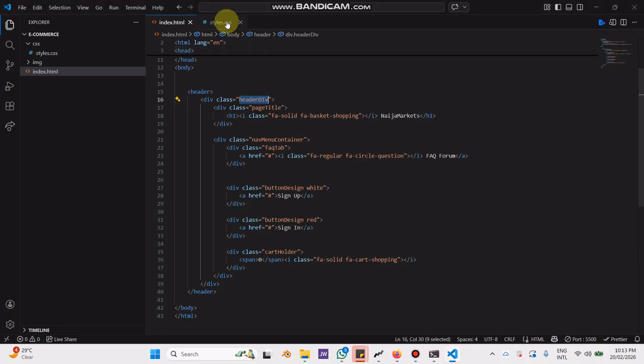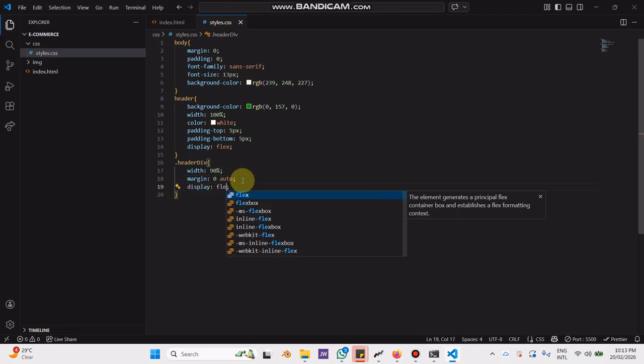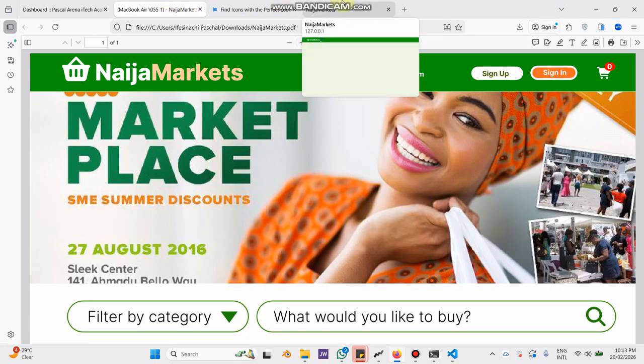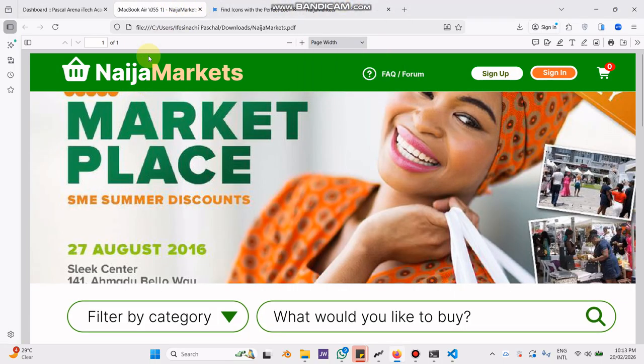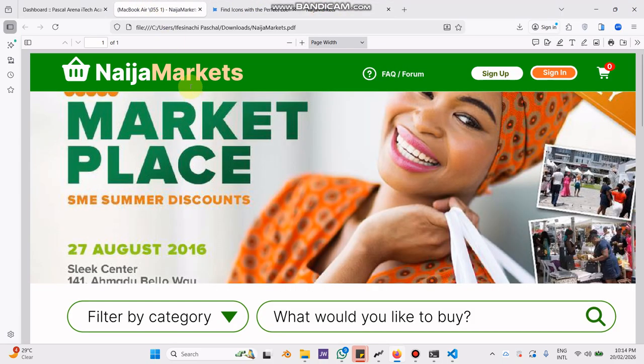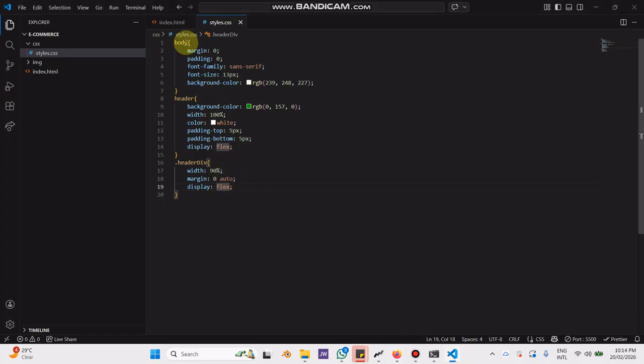So you will have to tell him, which is a display equal to flex. You see they have listened now and they are all on the same axis, squeezing themselves up to be on the same line. So we need to make this Niger marketplace to be a bit bigger, and we need to color the market to be in light orange color.